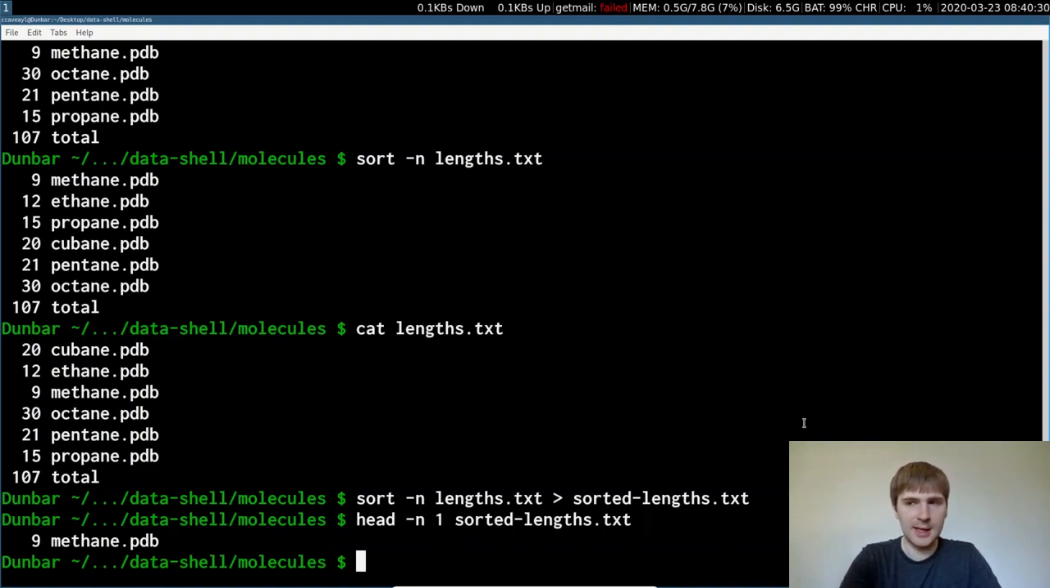So this is one way in which you can use multiple commands together, and in a minute we will have a look at how you can do this even more quickly and conveniently.